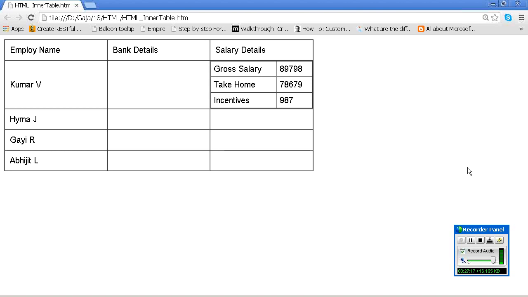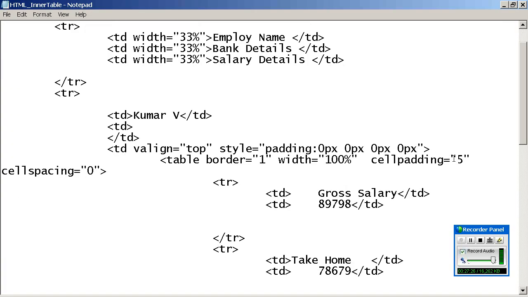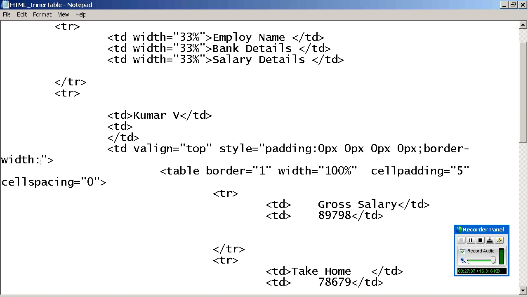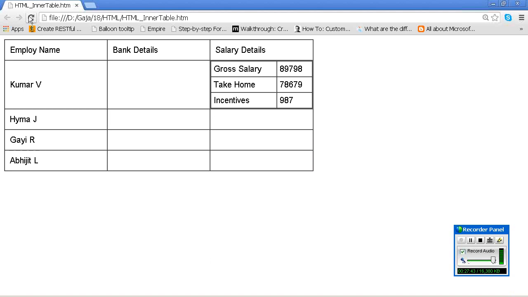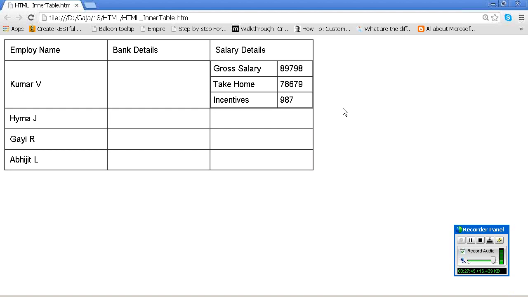Okay, now one more thing. This border becomes more thick, right? Yes or no? Can I avoid this? Yes. How? This is also CSS. Why does the border become thick here? The TD border as well as the table border are both overlapping. Now you can see it becomes very thin, right? Earlier it was more thick. Now it becomes thin. Like this we are able to use the inner table.